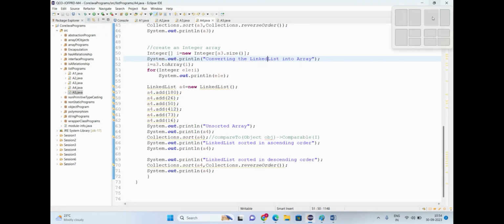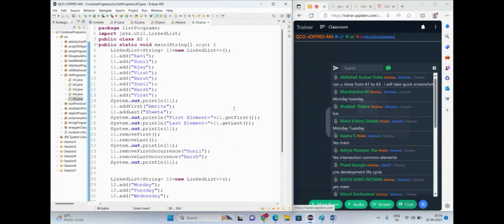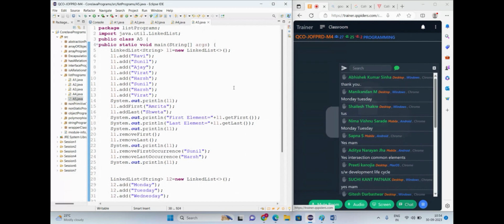Okay. Clear? Yes. Done, Abhishek? Now A5, I want you all to execute. At least execute one program. Did you take the screenshot? Start the code, everyone. 10 minutes, finish it up.